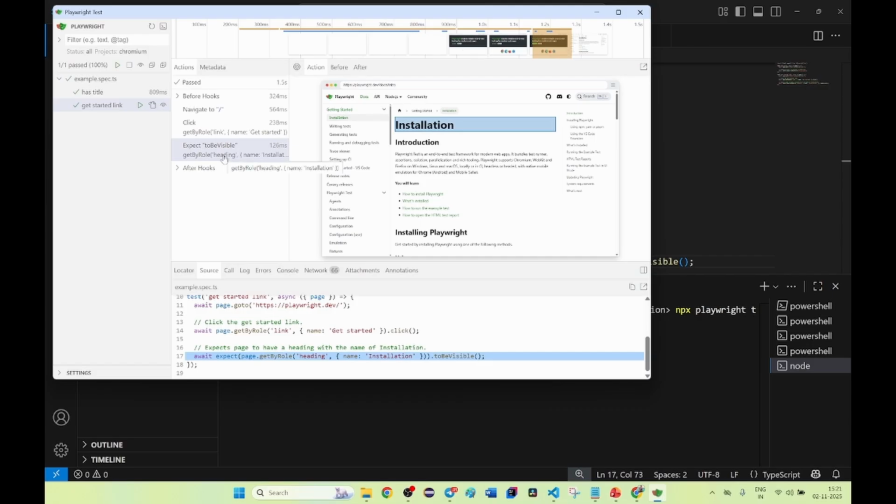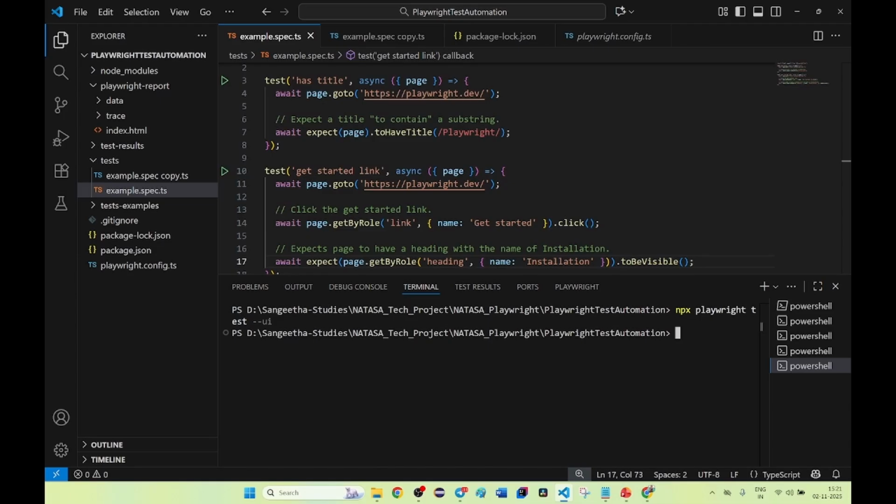So what is the purpose of this UI mode? If you made any mistake in any expected title or any text, or if it really requires any wait for an element, or it is not clicking properly, or it will not enter any text, whatever the issues, you can easily track and observe how each script step will be executed at the browser level. So now I will close this one. This is the way we execute this UI mode.